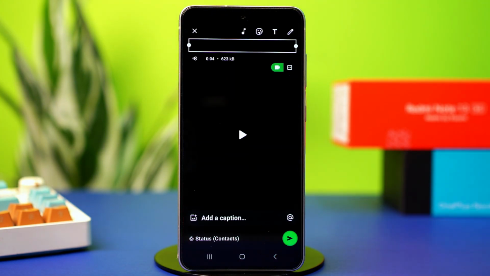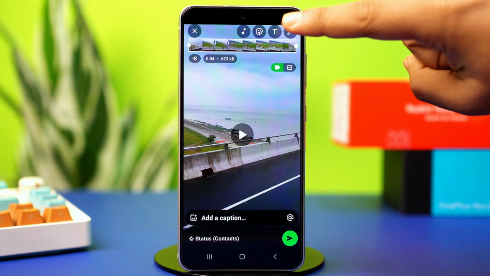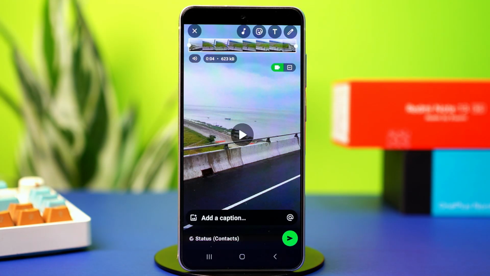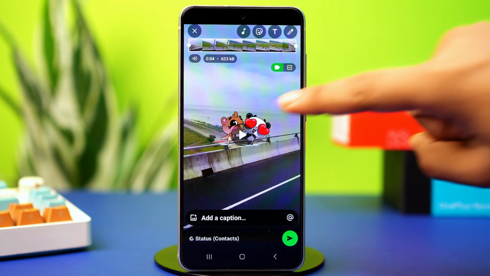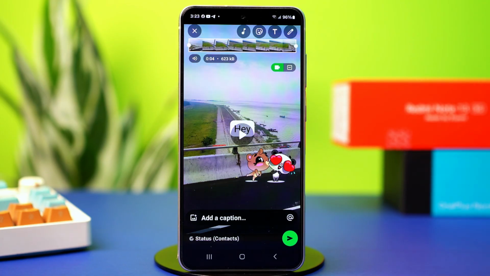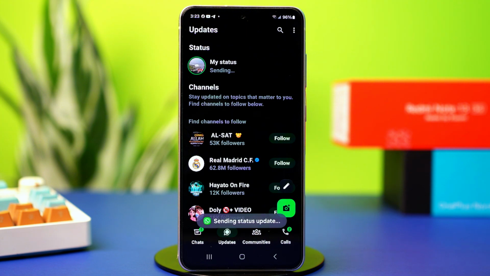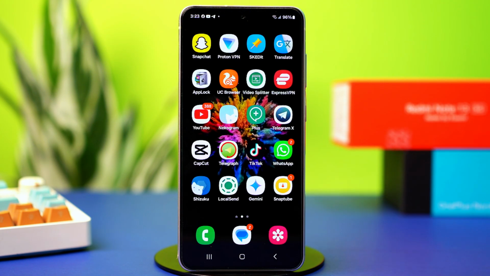Now you can edit your video or photo. There are quite a few edit options at the top of your screen, like the pencil icon for normal edits, the T icon for text edits, the emoji icon for emoji edits, and so on. Just edit your story however you like, and after that, tap the check mark at the bottom right corner, and your status will be shared right there. And that's all. Now you can post a WhatsApp status in just a few seconds.